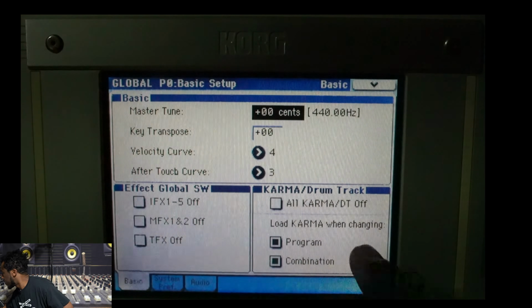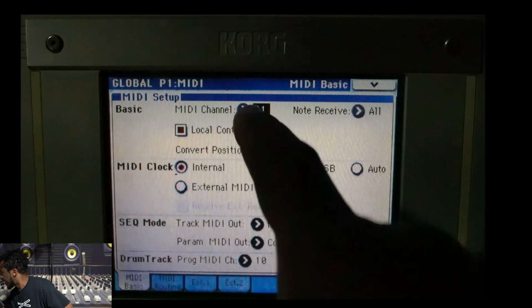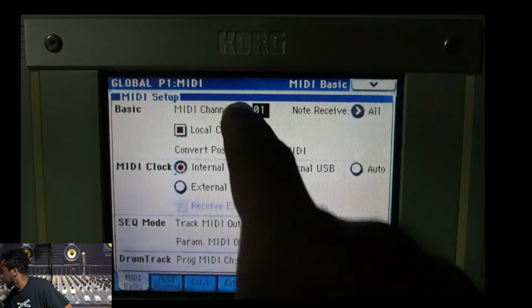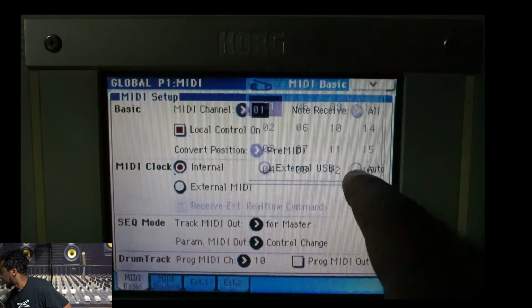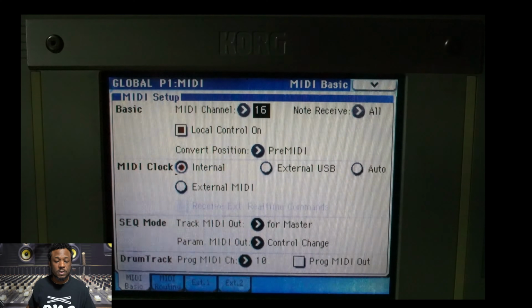So I'm going to go to the M3 and change it to MIDI channel 16. I'm going to go to Global, then Page Select, then MIDI, and put the MIDI channel on 16. So now my M3 is receiving information on MIDI channel 16.